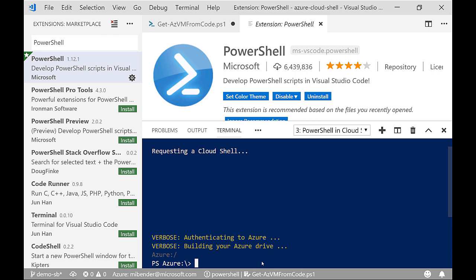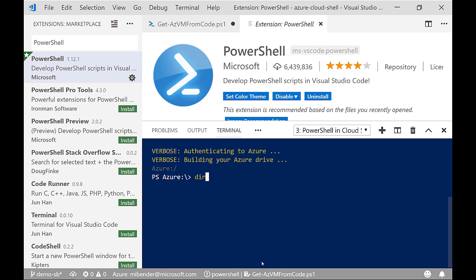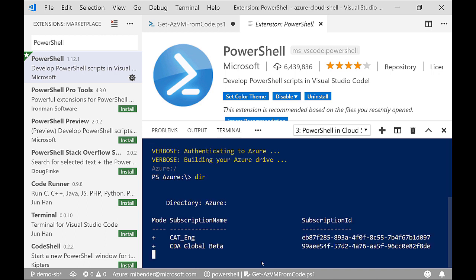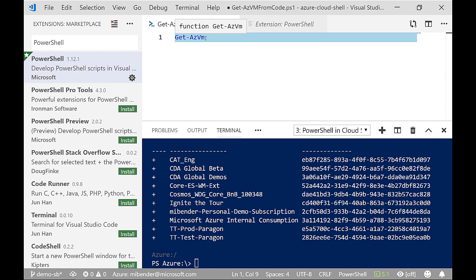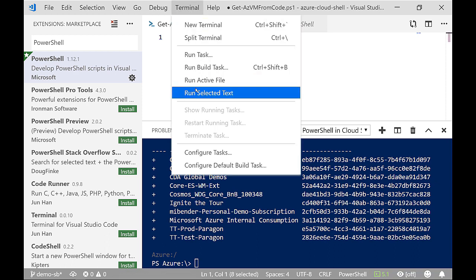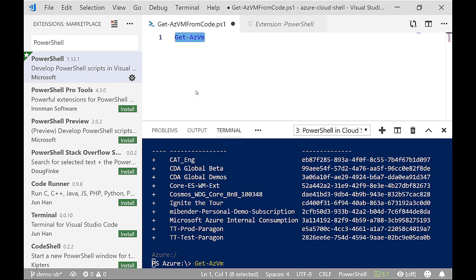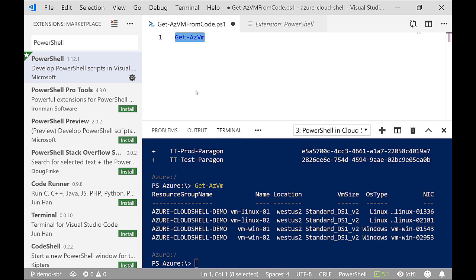Now that we're connected in, let's go ahead and just do a simple directory listing. So if I do a dir, you see that it accesses the Azure drive and shows me all of my subscriptions. Now I'll go to a PowerShell script that I have locally, I simply run selected text. It puts it right into the terminal and it allows me to run. So this is a quick and easy way to be able to take code that I've built locally and to be able to run it up inside of Azure.